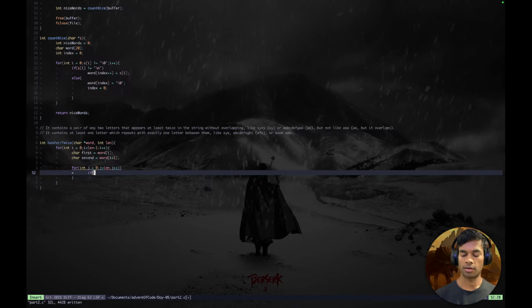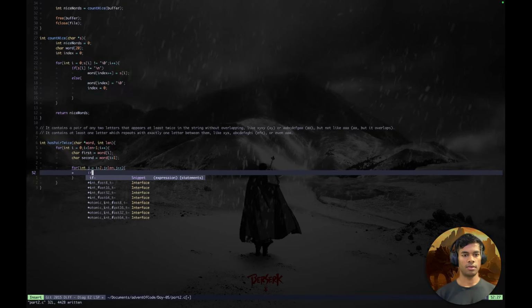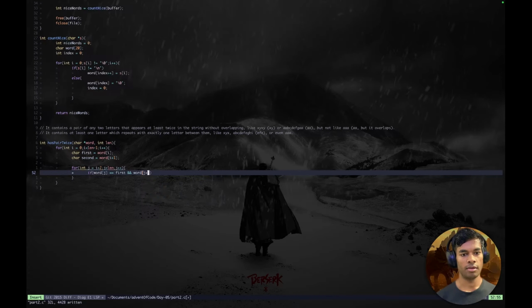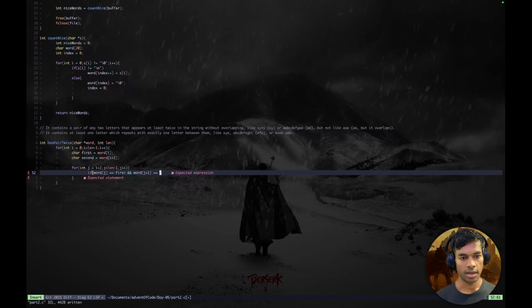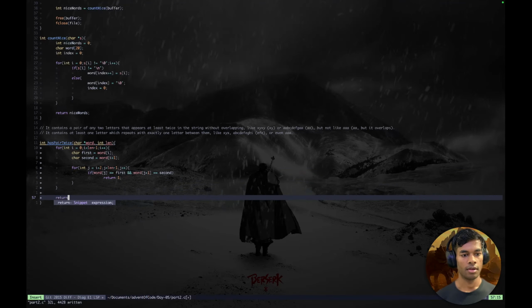If this starts with i plus 2, if word[j] equals first and word[j plus 1] equals second, I will have to go till length minus 1, then return 1, and otherwise at the end return 0.